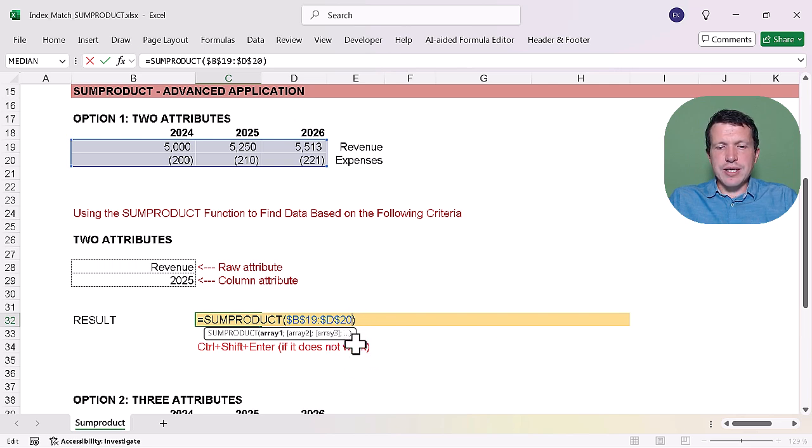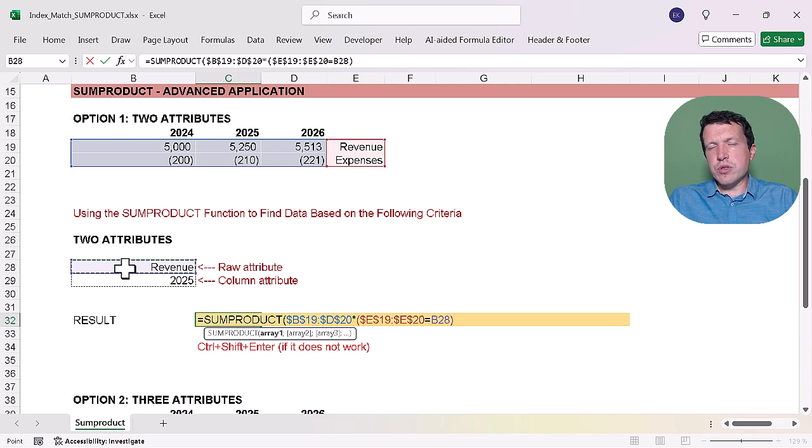And pay attention here. I don't need to type a semicolon. I need to input the multiplication sign, open bracket, and then I'm going to type the following. I need to input our column, which includes revenues and expenses, from E19 to E20. I need to freeze it, and I'm asking whether this array equals our attribute, the attribute that we need to find, equals to cell B28.